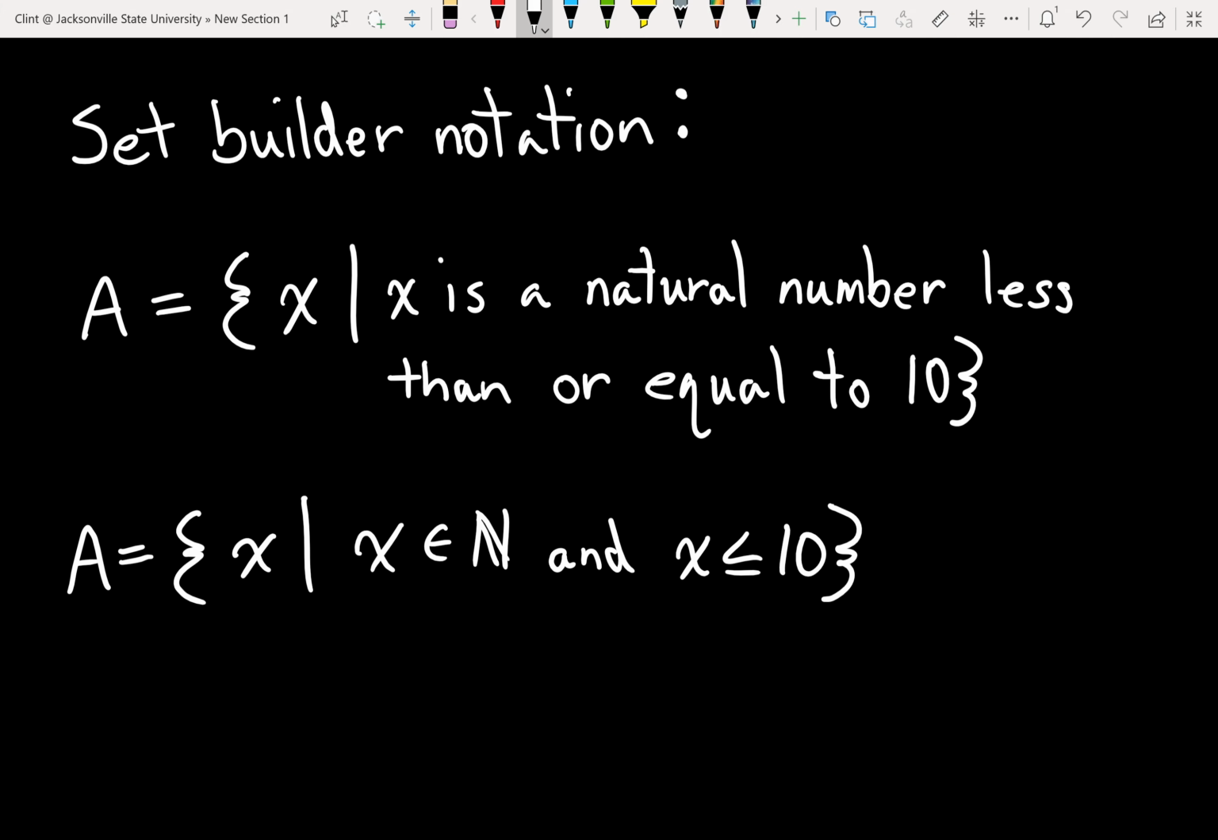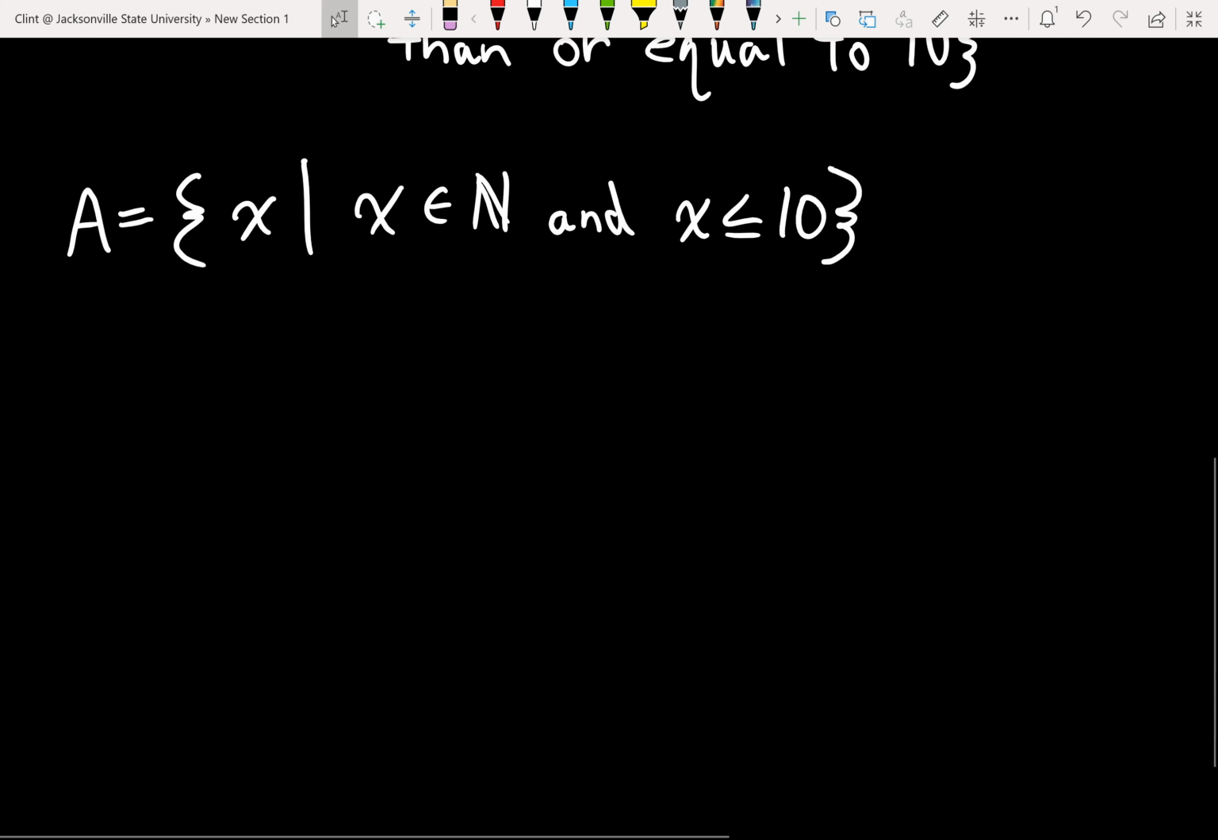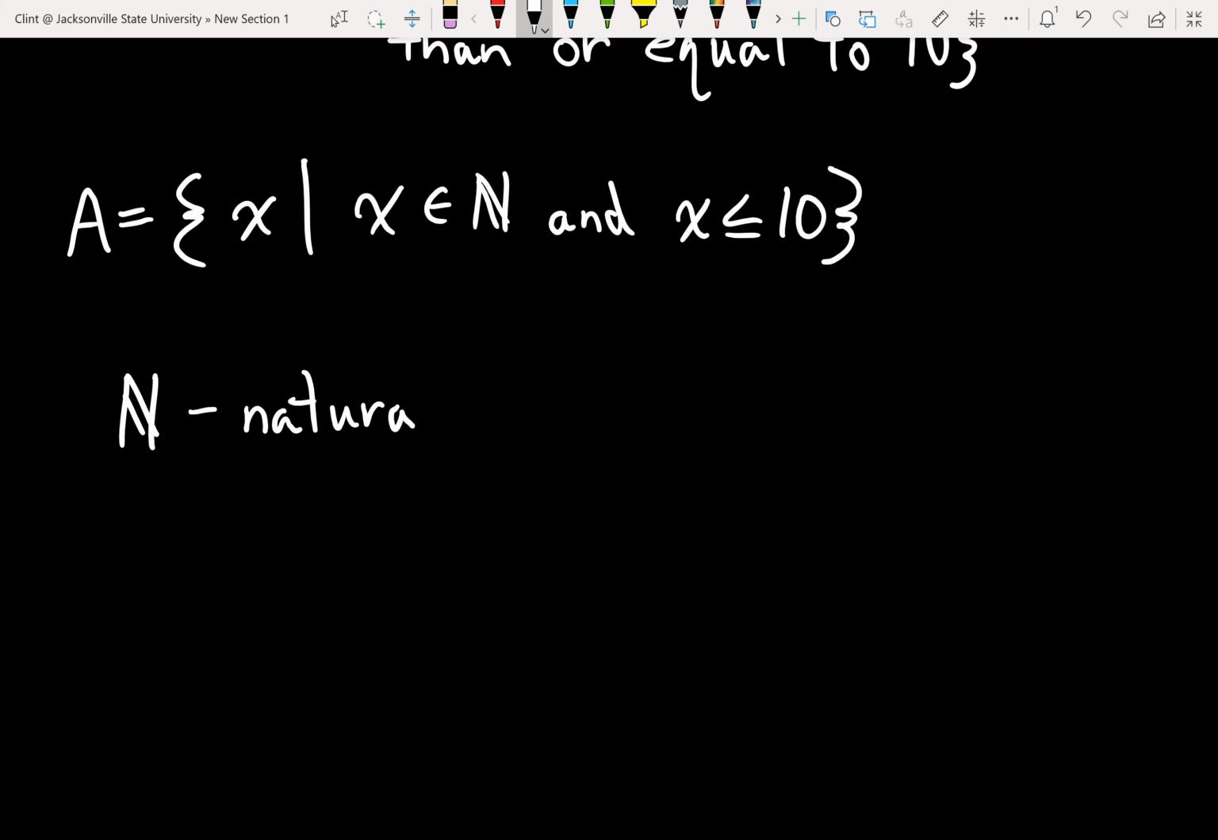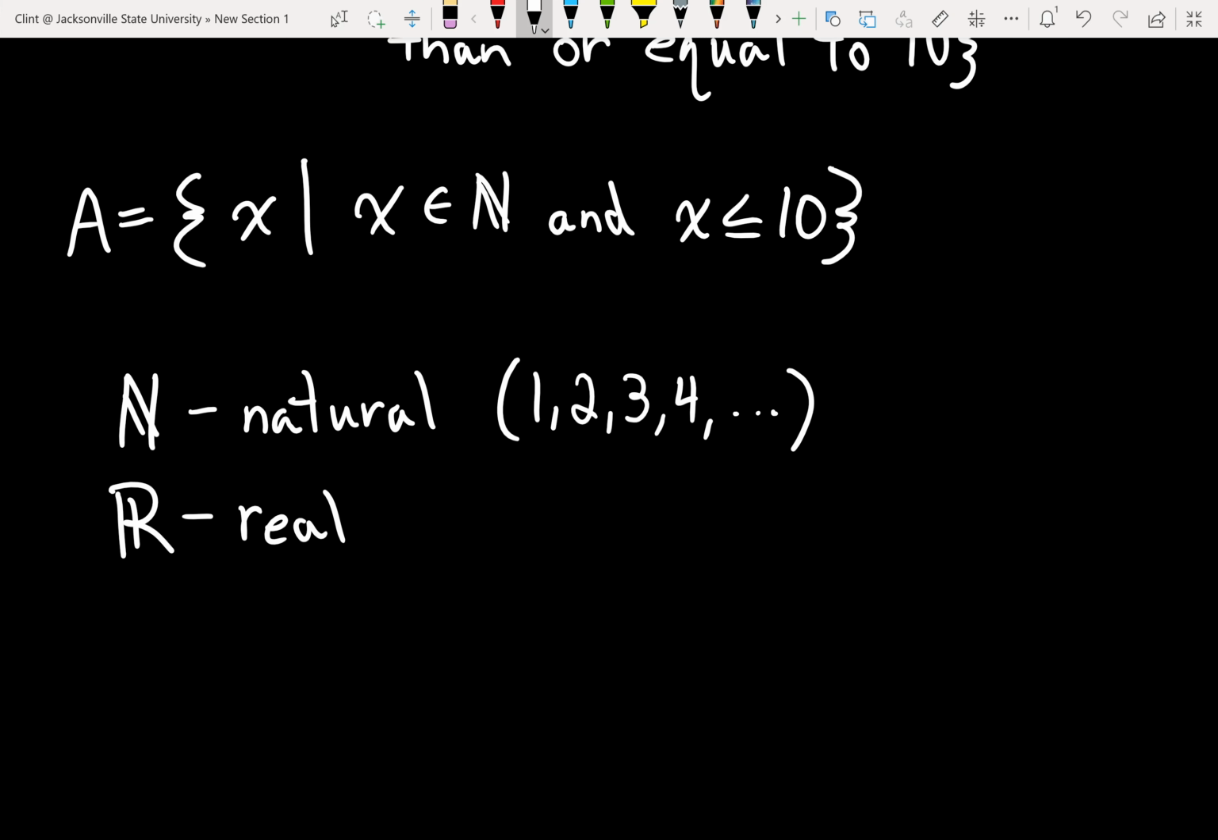So some common sets of numbers you need to know, or that will help. We've got the natural numbers, and they start at 1. It's our counting numbers. We've also got real numbers. Real numbers come up a lot.